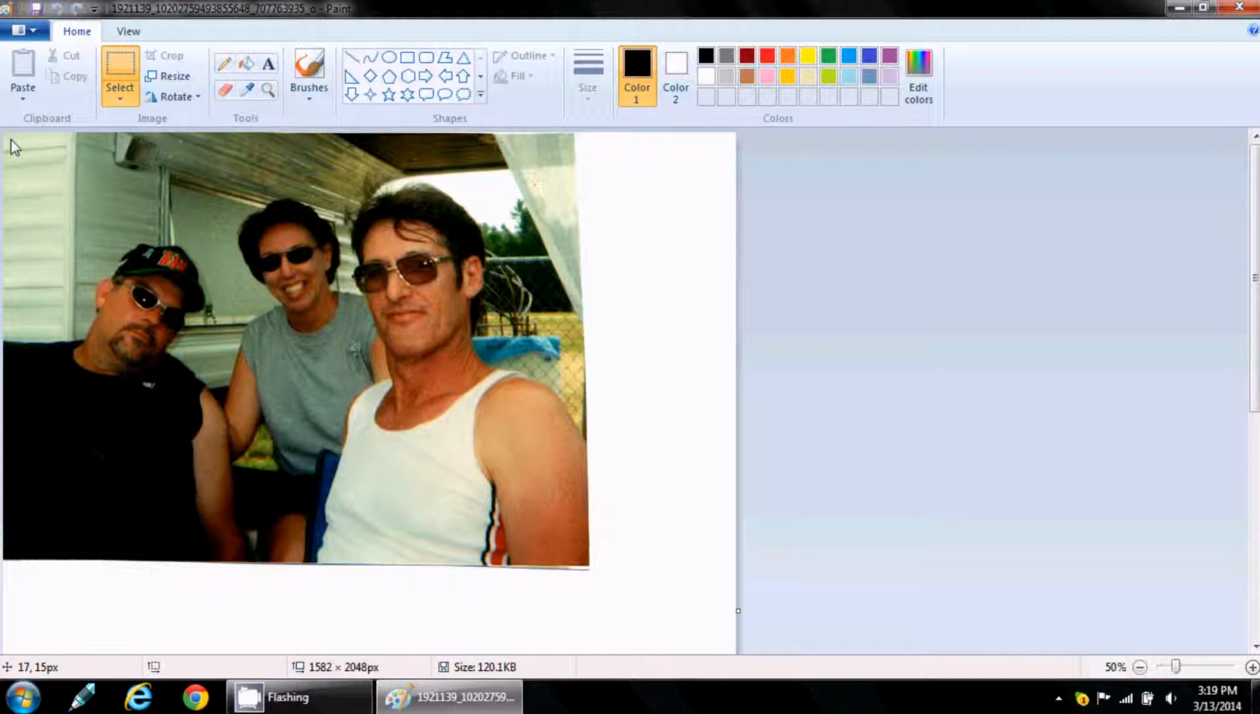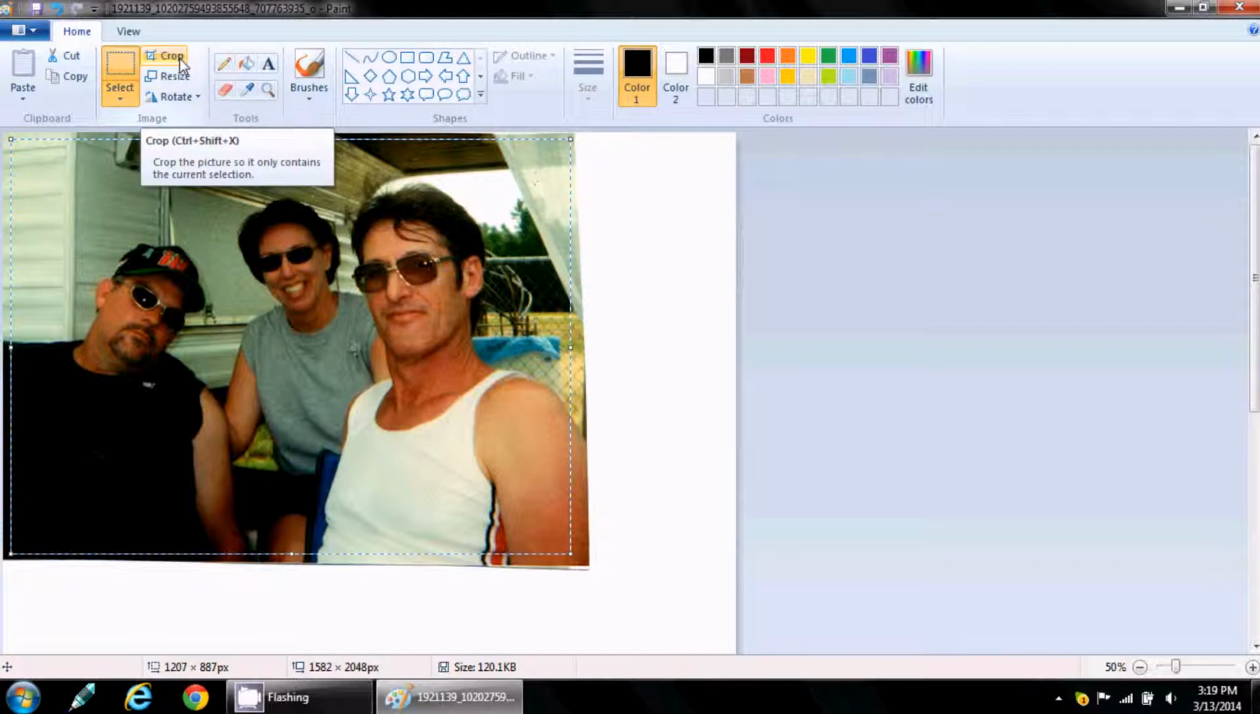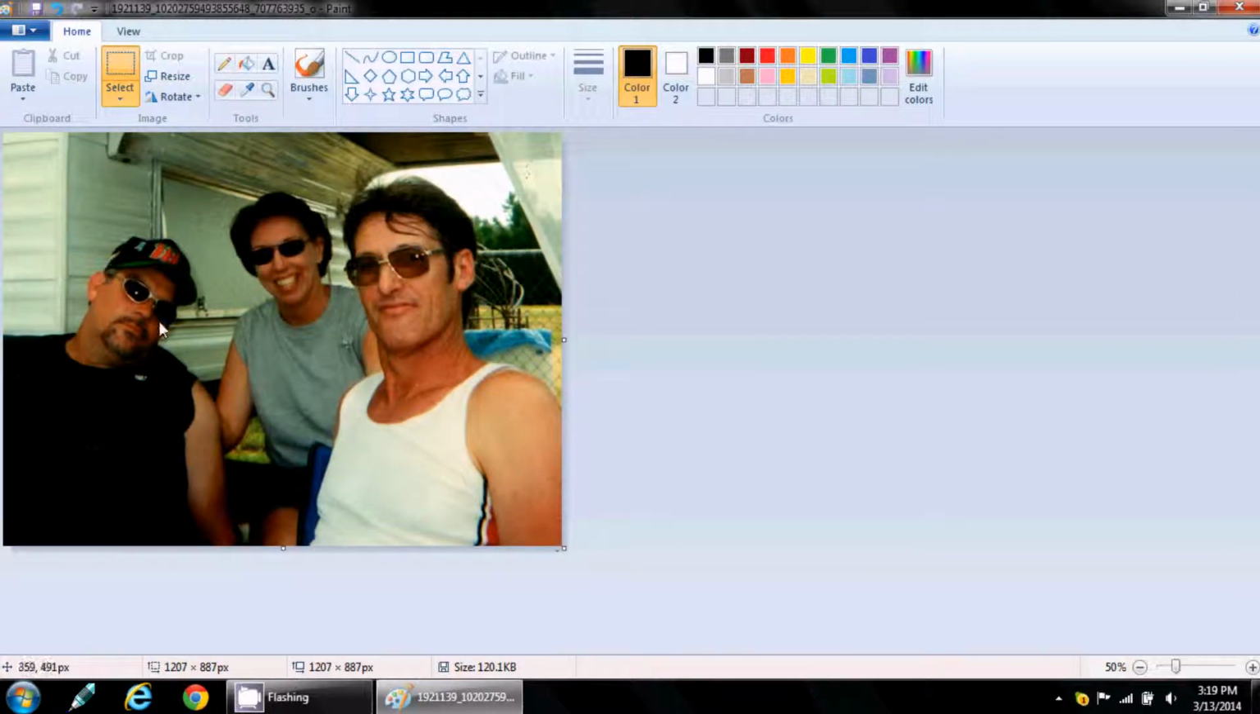Left click and hold. Pull down and away and draw your box. When you're satisfied, release. Come up and click the button that says crop. Now you have your cropped photograph.